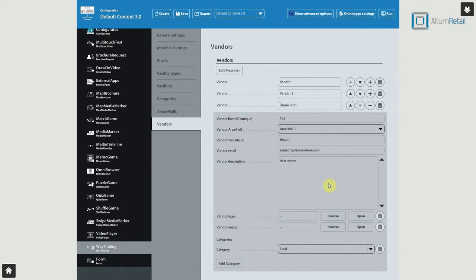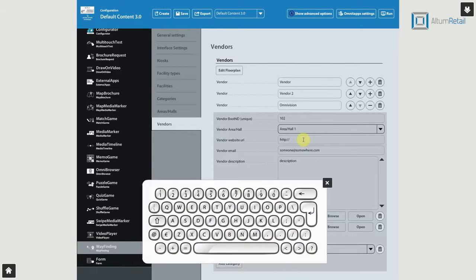Enter the web address to add a link. In this case, this will be omnivision.nl. So type in www.omnivision.nl. Enter an email address and description to finish adding information to this vendor.